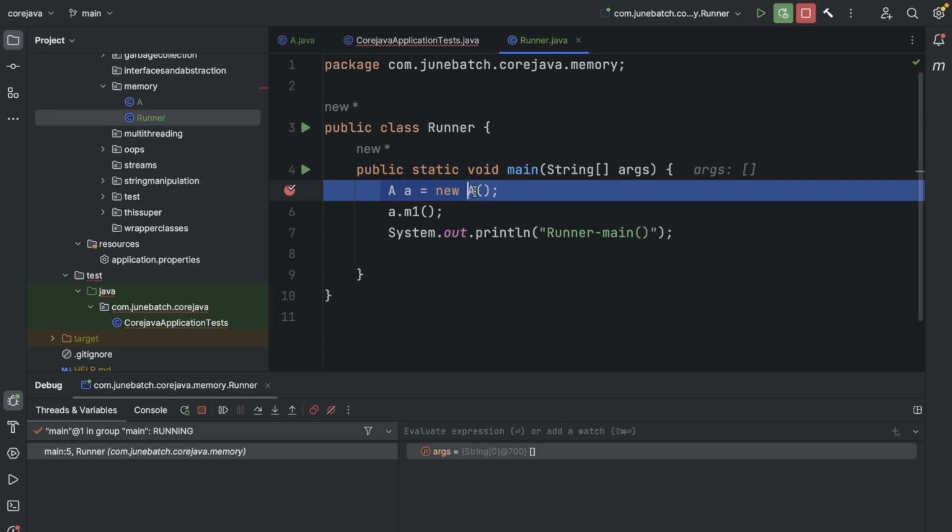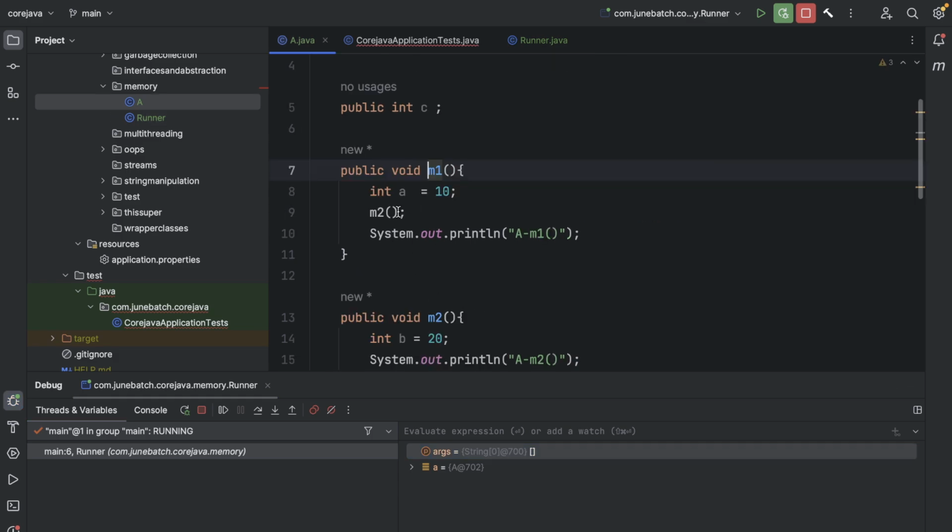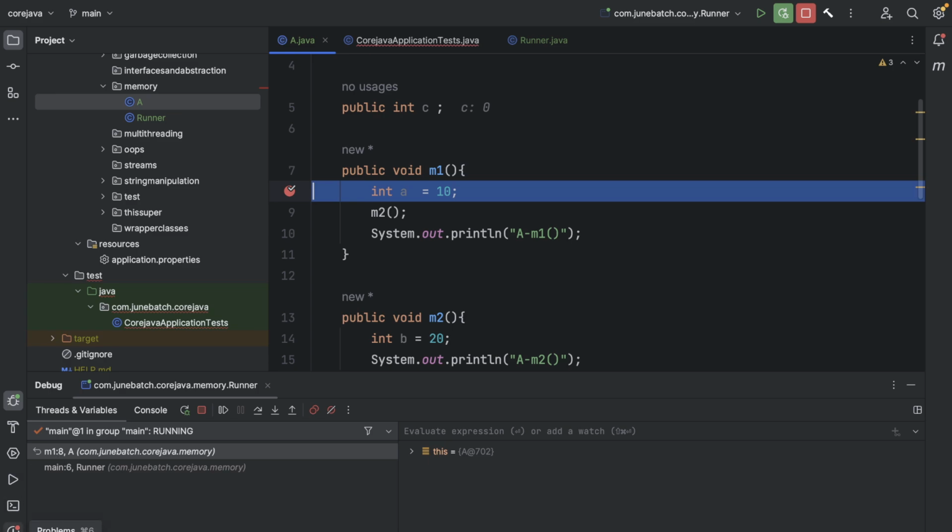And as soon as I'm done with this line, the reference variable a will be visible here, because the object of a will be created, right? So it will be visible in the stack area. See, a is this, right? And then 702, this is the hash of the address. And then we need to move inside the m1 method, right? See, we are at line number 6, right? Now see, there will be another stack on top of the main method. See now, m1.